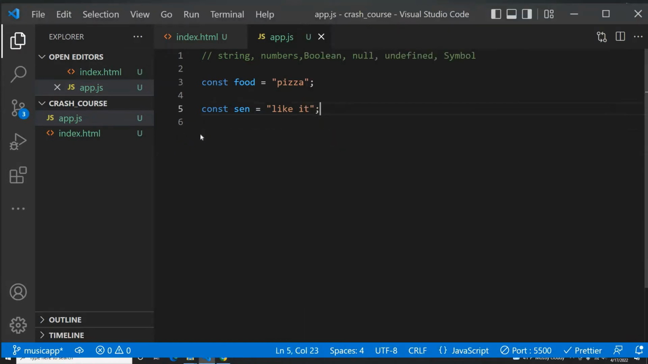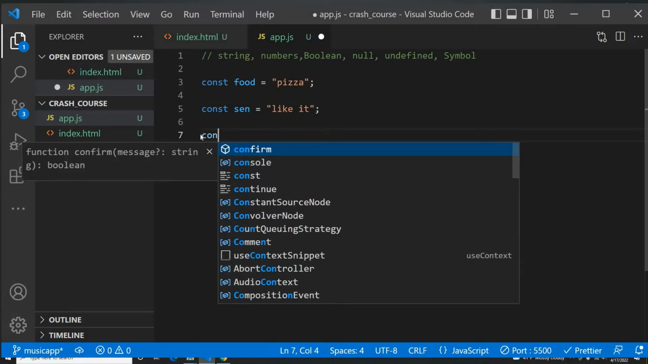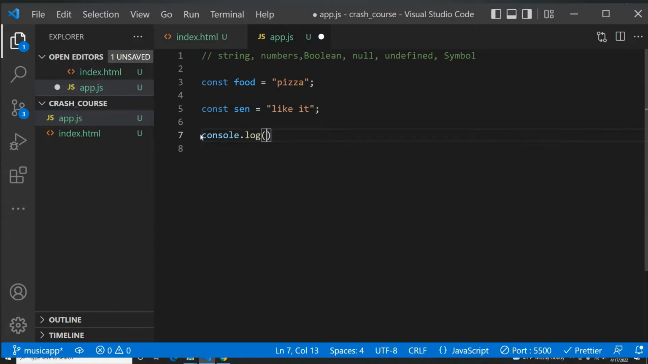Another way of doing concatenation in JavaScript, from ES6 and ECMAScript 2015, is the template string. It's also called string interpolation. So how are we going to do that? For that, we just do a console log, and we will use something called backticks here. Inside the backticks, we are able to use a dollar sign, and we are able to define the variable inside.